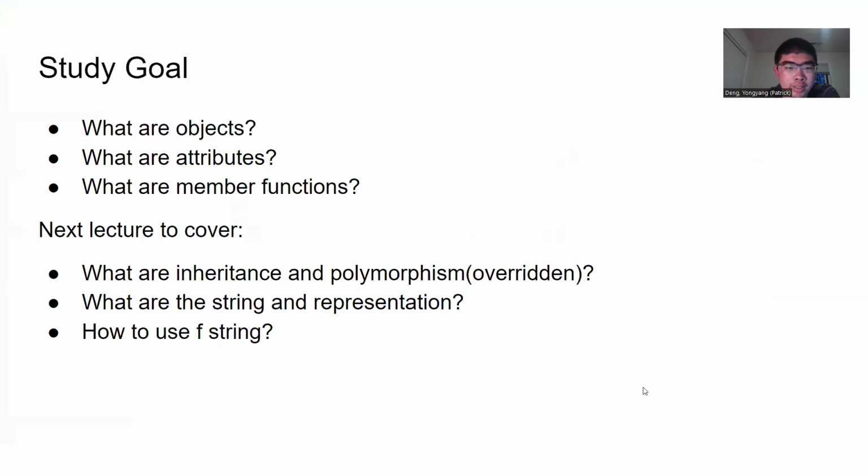So let's get started. The study goal today is the objects, what the objects are, what the attributes of the objects are, and what the member functions of the objects are. In the next lecture, we will cover inheritance and polymorphism, and string representation, and using F-strings. That will be lecture 14. Today we only discuss the top three: object, attribute, and member function.